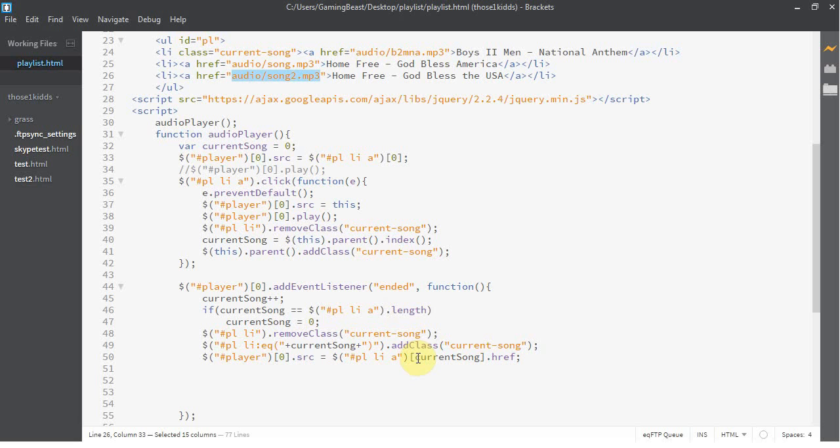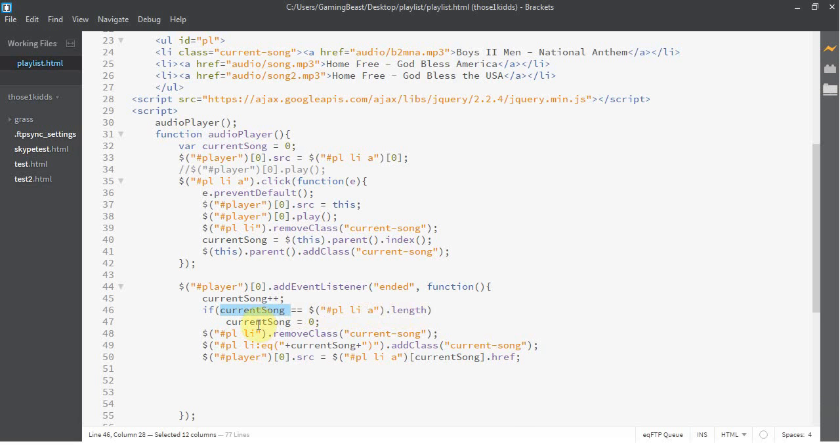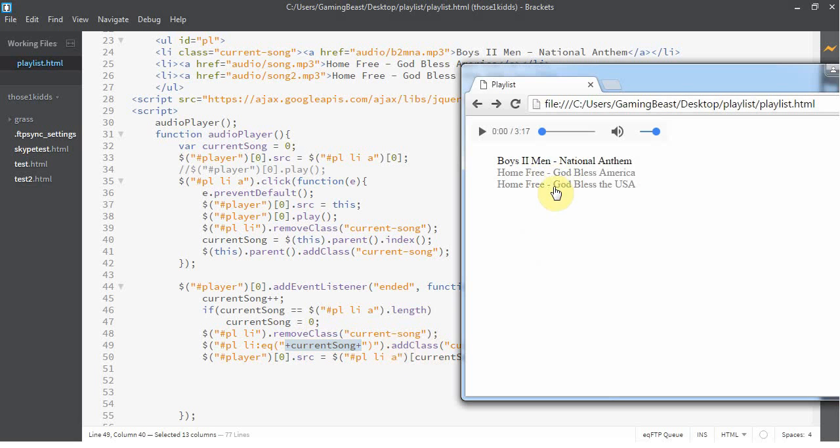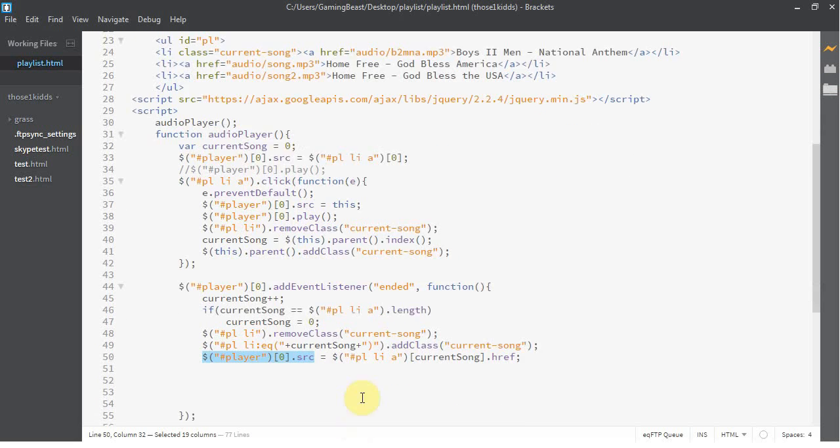Okay, so again, we're just using current song. So we come back, we click on 2. It finishes, it ends, we add 1 to it. So now it goes from 1 to 2. 2 is not equal to 3, so it doesn't do that. It moves on, it removes the class. It selects 2. The EQ selects the index of 2, and it adds the class to it. So it adds the class to this, so this would become black. And then it would set the source of the player, which is right up here.